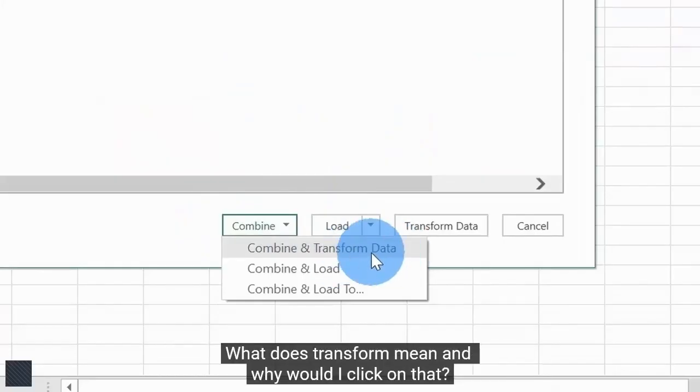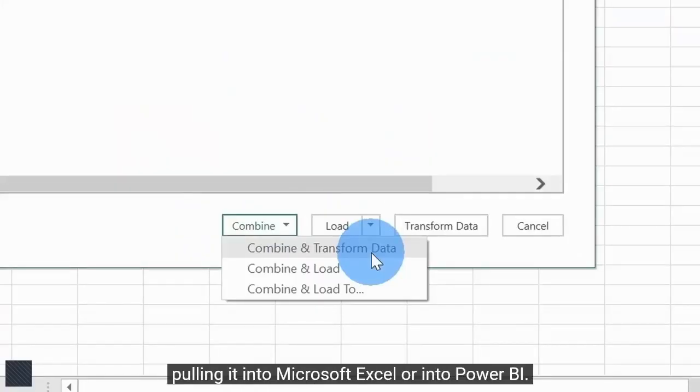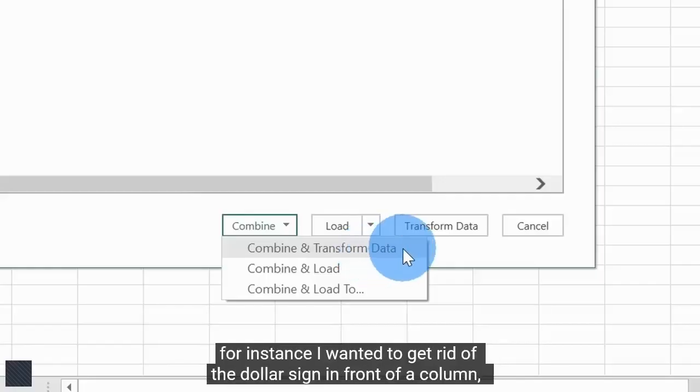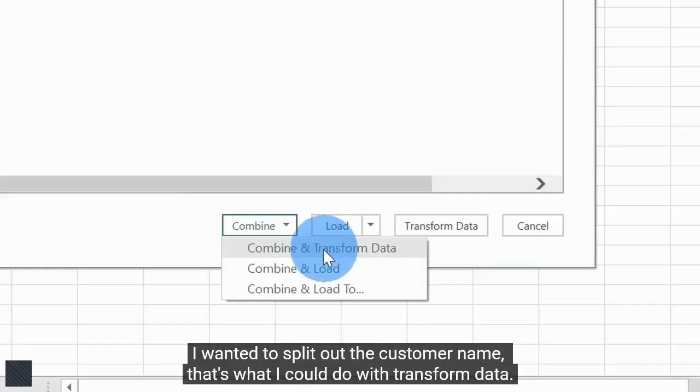What does transform mean, and why would I click on that? Well, transform allows me to modify the data before pulling it into Microsoft Excel or into Power BI. So as I was walking through the data, there were a few different items. For instance, I wanted to get rid of the $ sign in front of a column. I wanted to split out the customer name. That's what I could do with transform data.